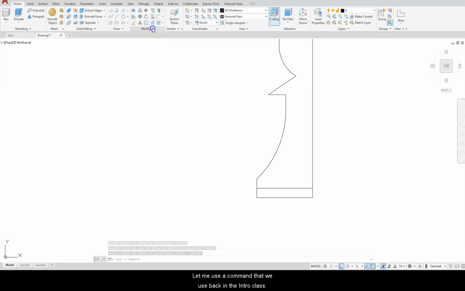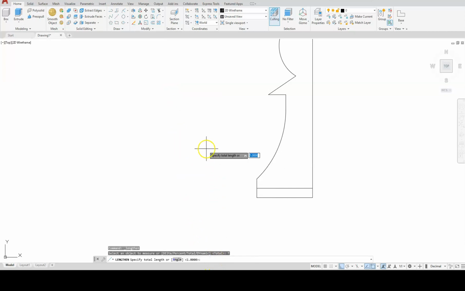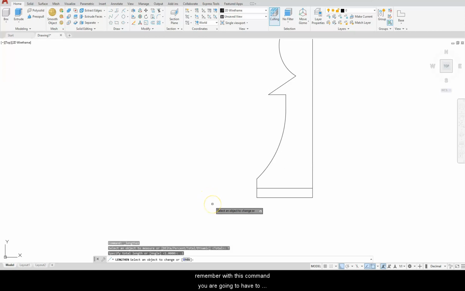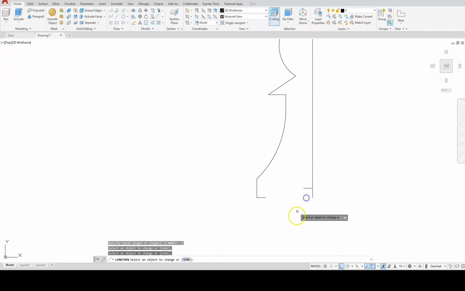Now I'm going to use a command that we used back in the intro class. Lengthen. Total. 0.1. And then the objects that I'm going to change, remember with this command, you're going to have to select where you want the object to be affected. So click here and here. Followed by escape.